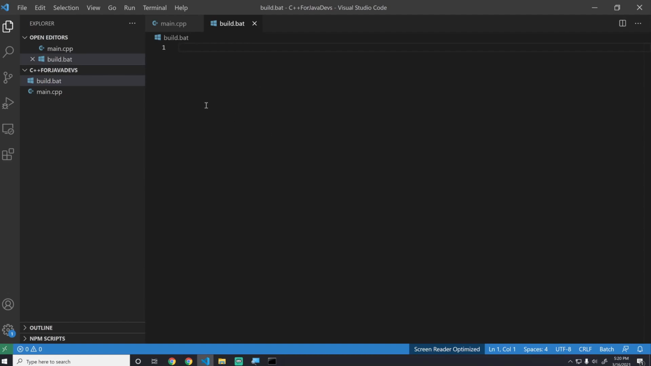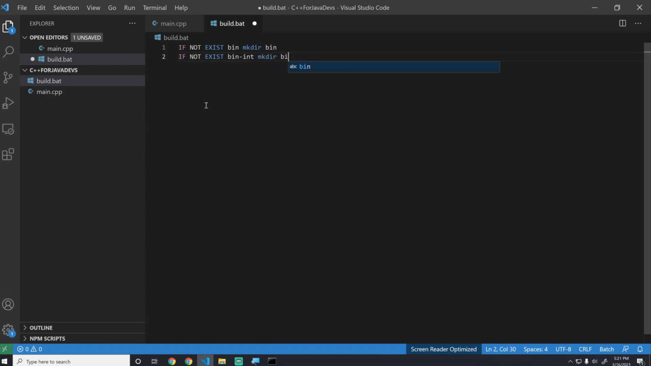But the basics that we will be using are just copy. Actually, we're not even going to be using copy, but move, pushd, which pushes a directory, popd, which pops a directory, and so on. So we're going to say if not exist bin, so bin for binaries. Then we basically want to say make directory, so mkdir bin. And then we're going to say if not exist bin-int, make directory bin-int.